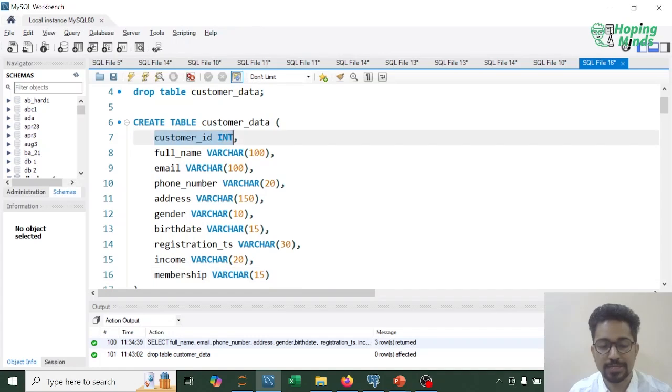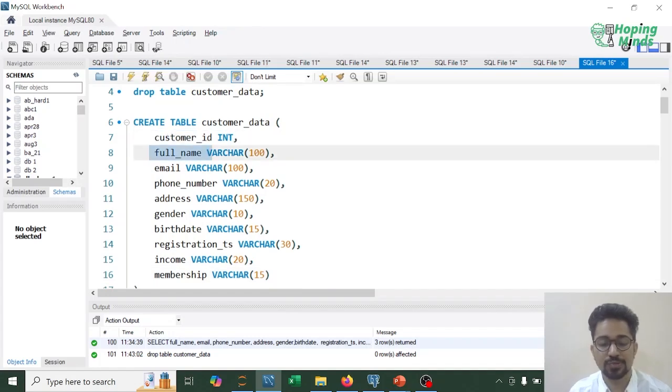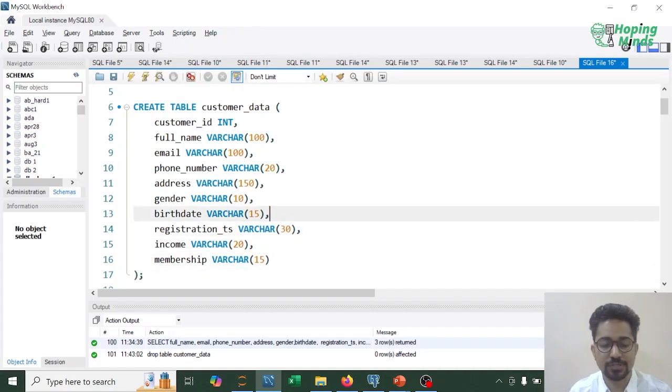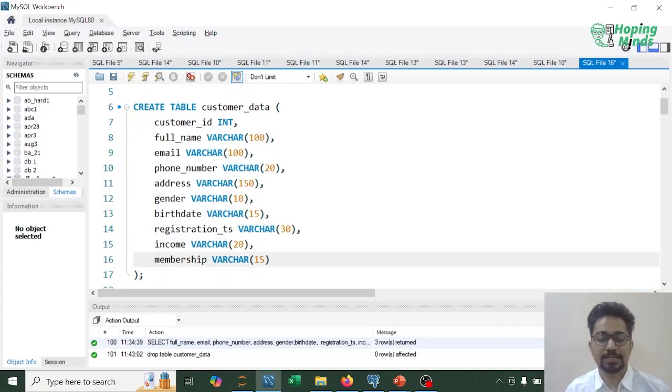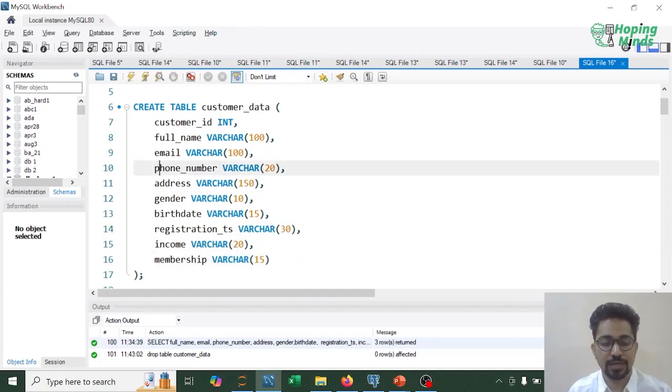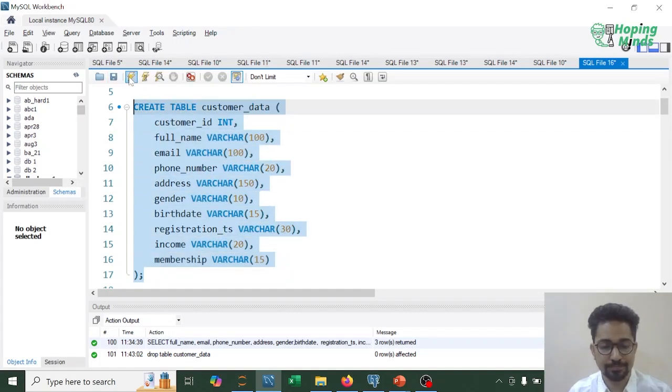The first column is the customer ID having integer data type. Then the next column is full name with the varchar data type, which takes up to 100. Then email is again varchar that takes up to 100 characters. Phone number is varchar 20. Then address is varchar 150. Gender is varchar 10. Then we have the birth date, which is varchar 15. Then the registration number, which is varchar 30. Then income is varchar 20. And then we have the membership, right? That is taking varchar 15 characters. So we have 1, 2, 3, 4, 5, 6, 7, 8, 9, 10 columns in total. Let's create this table.